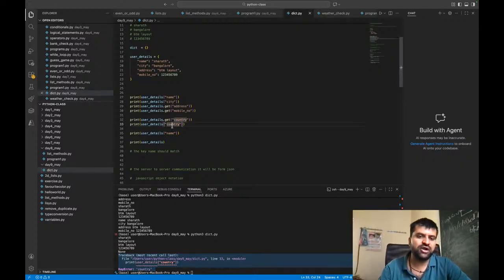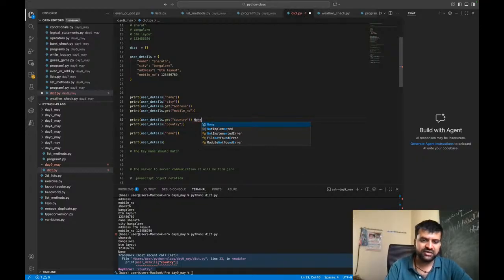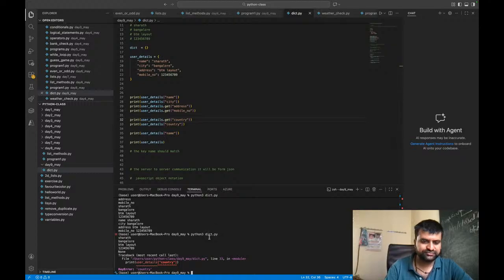So if you want to check whether a key is there, you can use get and check against None. If the value is None, it tells you that key is not there.